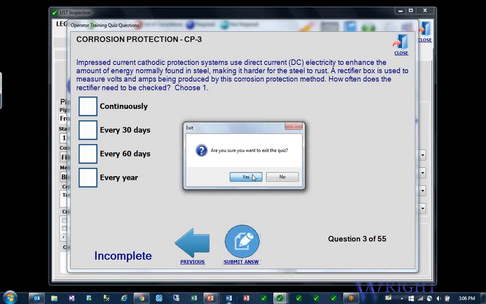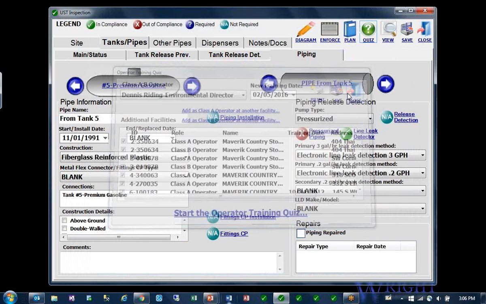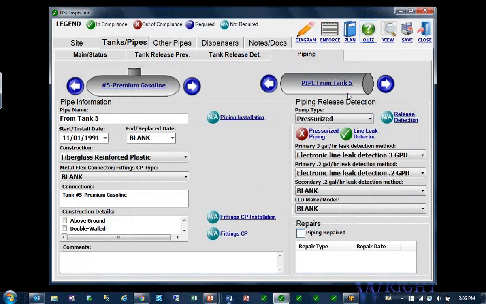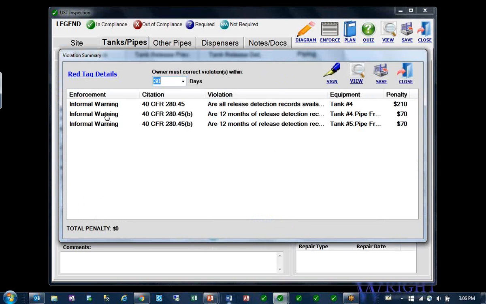All right, close. Okay, so they've gone through with the operator, given them the management plan and given them the quiz, and then they'd go in and cite the violations.